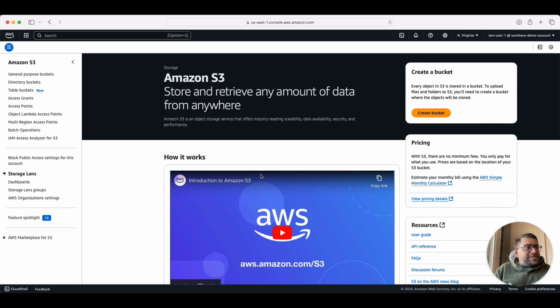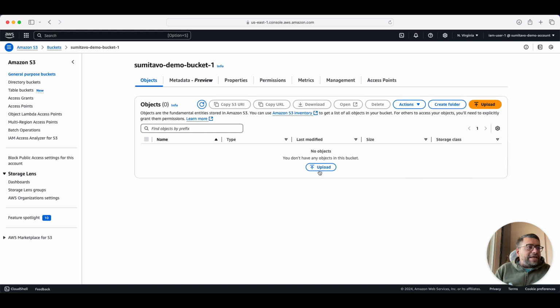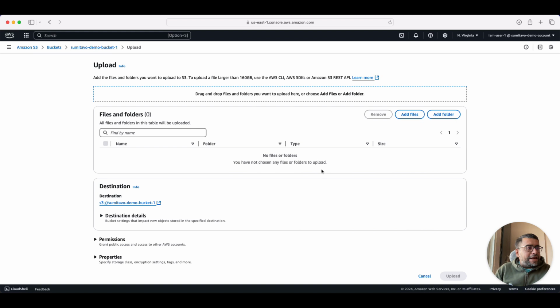So let's get started. I have the S3 console open over here. I'll quickly go to the general purpose buckets here, and I can see I have one bucket. Now by default, any object that you upload in this bucket will not be public because the bucket itself is not public. I can quickly show you that.